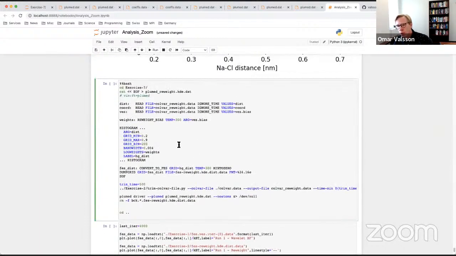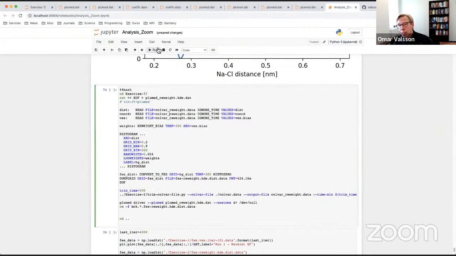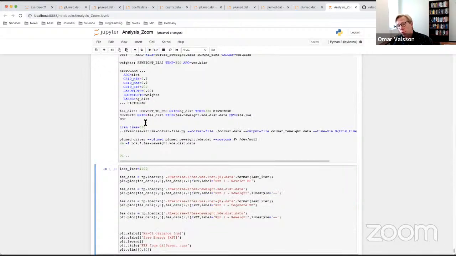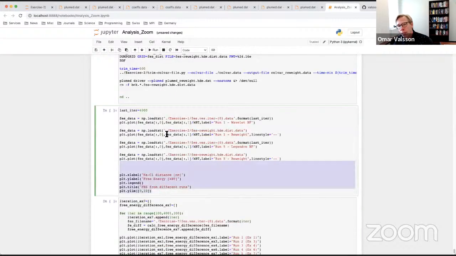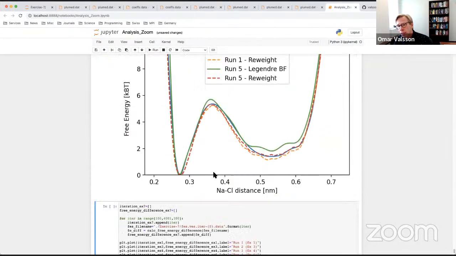Now, okay, what about reweighting? In this case, we can also do the reweighting, and we trimmed the first 500 as before, and we now plot this result. We can see here that the result with the Legendre polynomial is not as good, but still the reweighting results are in agreement with the previous result. So in this case, although the bias potential is not converging well, we could have gotten a reasonable result by using reweighting.